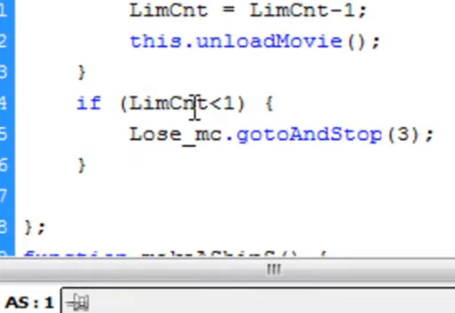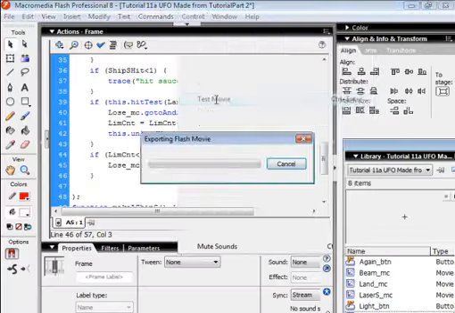This code says when the limit count is less than 1, go to the movie clip lose MC and stop at frame 3. This limit count would be less than 1 when the number of ships that hit the land plus the number that were hit brings us down to 0.